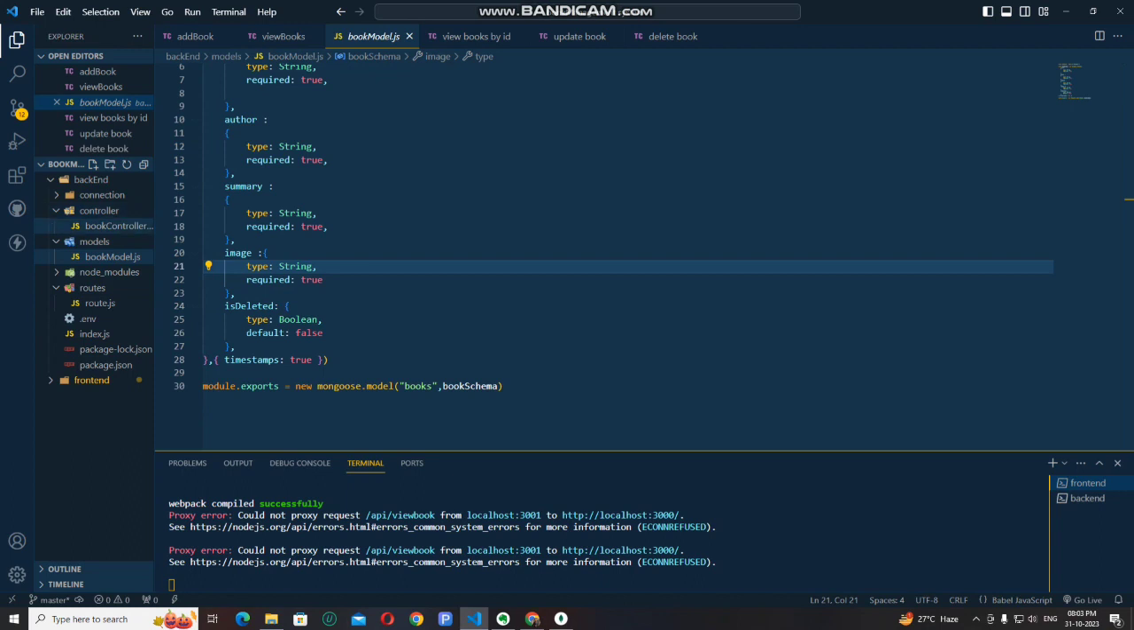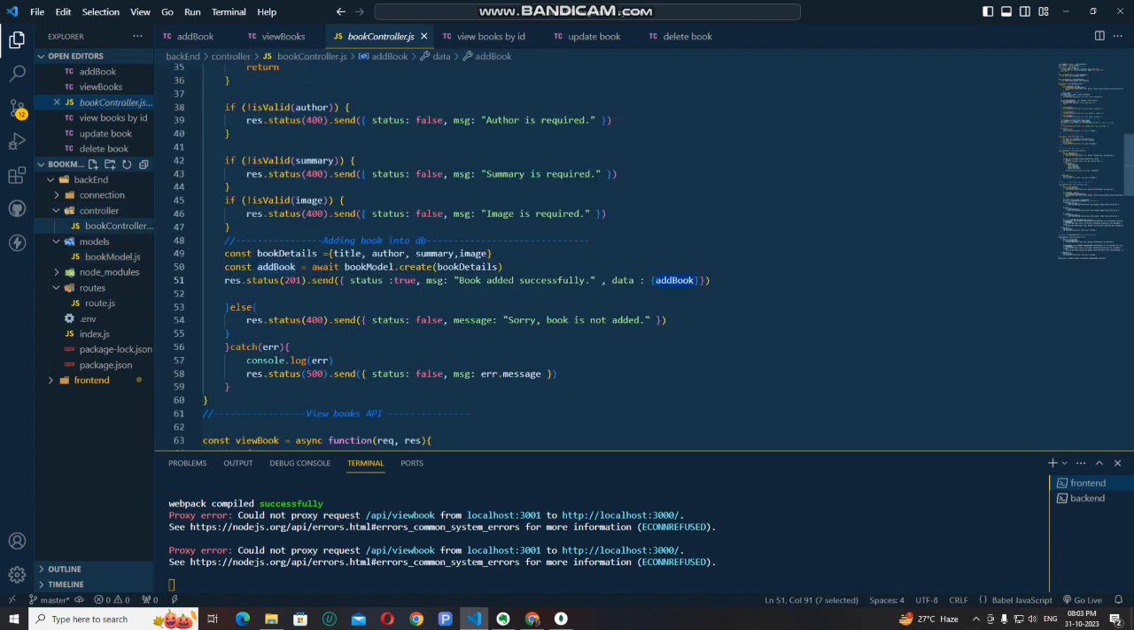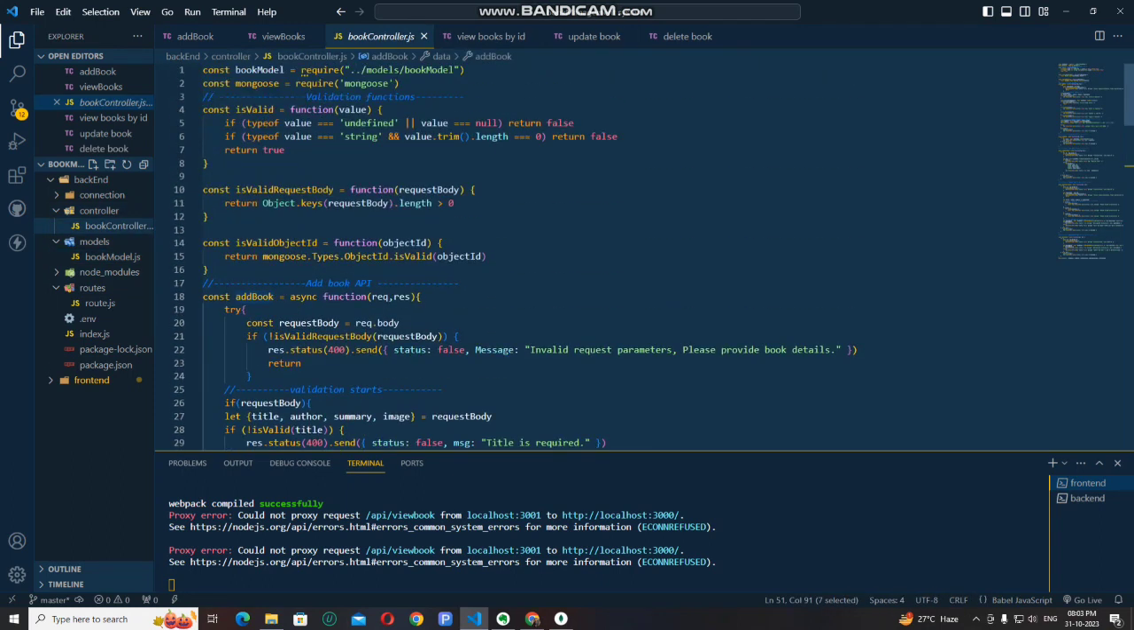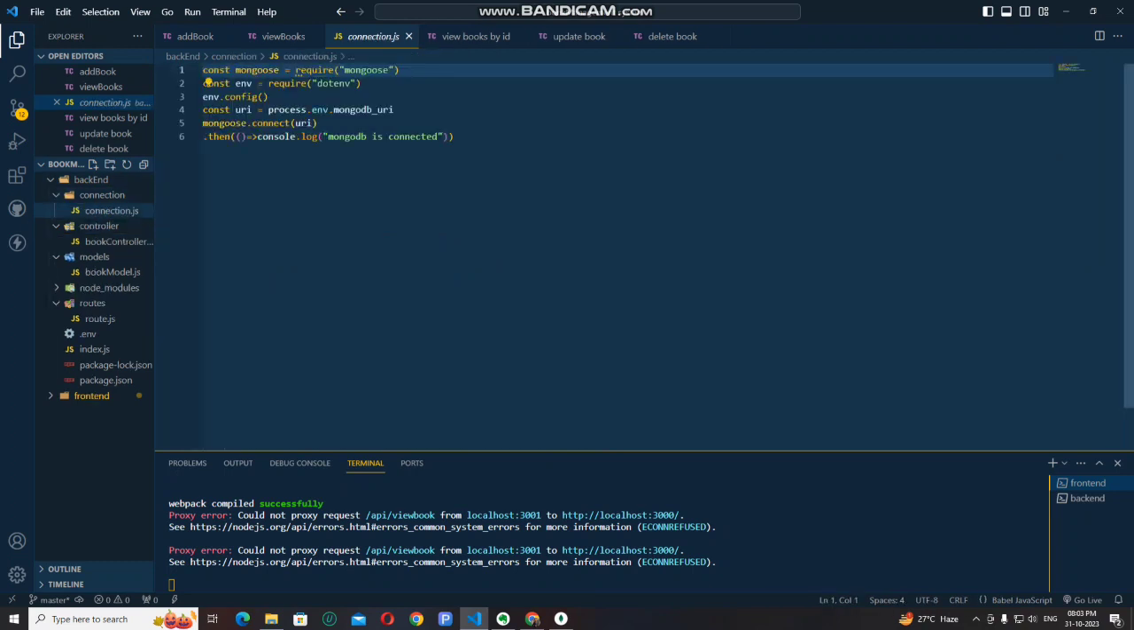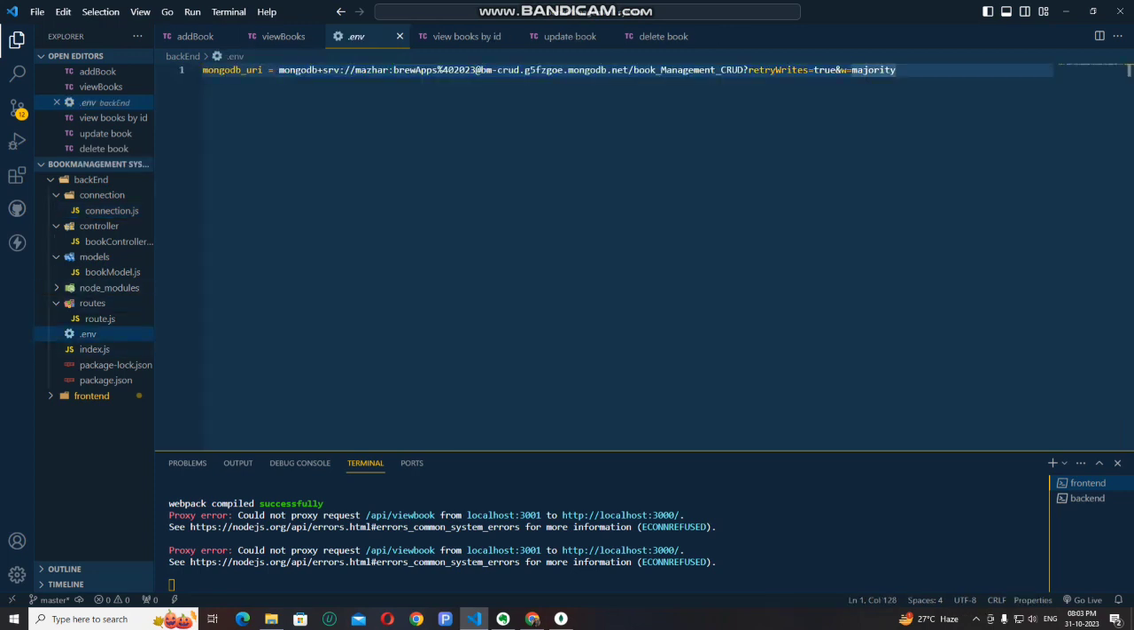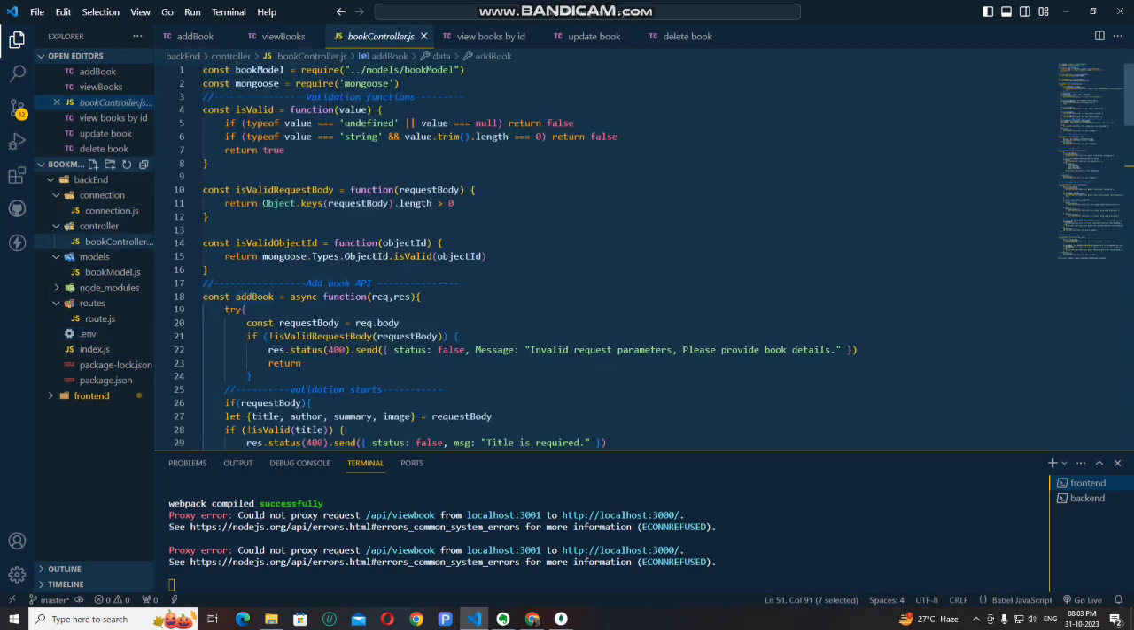And after that I go to the book controller, where basically I have built the API functions. Basically the functionalities, I can say, this is not the route part. I build the working functions here, and after that I will export them and use them in the route file. And here is also one thing, there is a connection.js. Here we build the connection to MongoDB, and in the env file we use the MongoDB string, which is used to connect the DB. And now I go to the book controller.